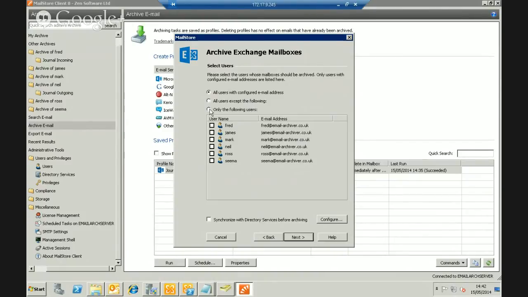But if we wanted to, and because I want to speed things up a little bit, I think I could just select a couple of mailboxes. For memory, I think most of these mailboxes are quite small, so I'll let it do them all. There's the option to synchronize with Active Directory. So if there are any new users added, let's add them before we run the job.